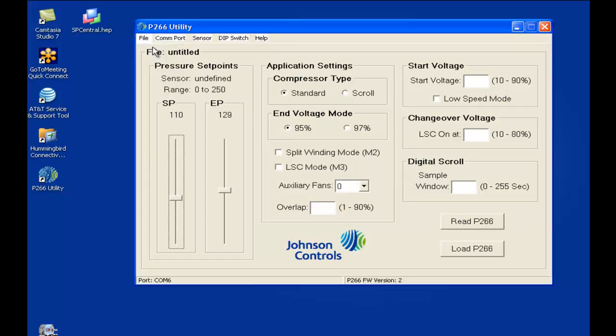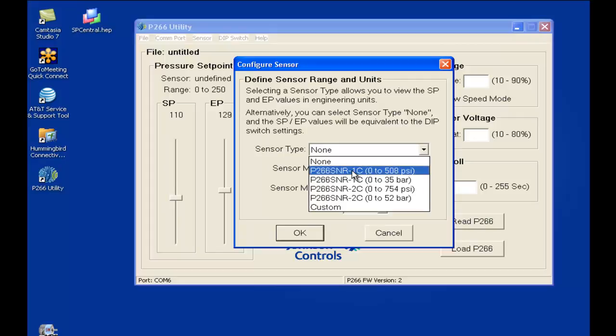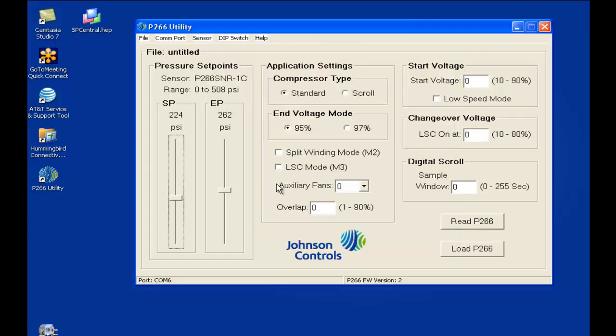Select File, select New. You notice how it zeroes out all the data on the screen. Next we have to choose which sensor we're going to use. I like to use the P266 SNR-1C, and I'm going to work in PSI, even though I could choose to work in bar. The start and end pressures, SP and EP, on the programming tool can be adjusted using either the mouse or by using the up and down buttons on your computer keyboard.